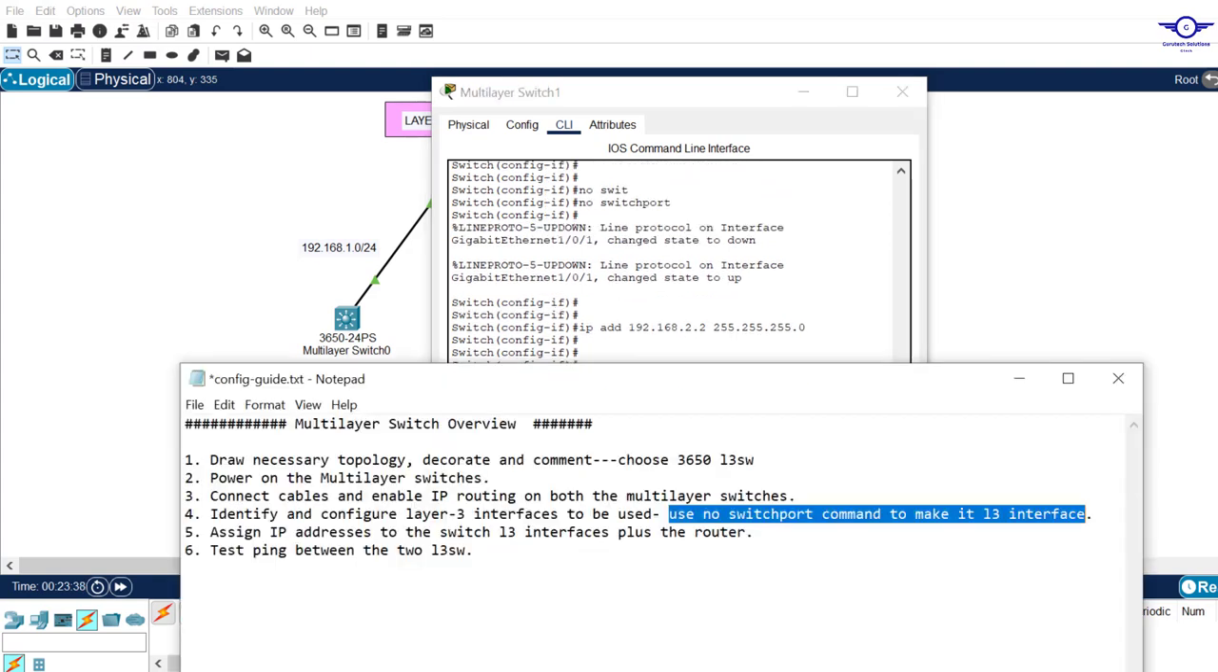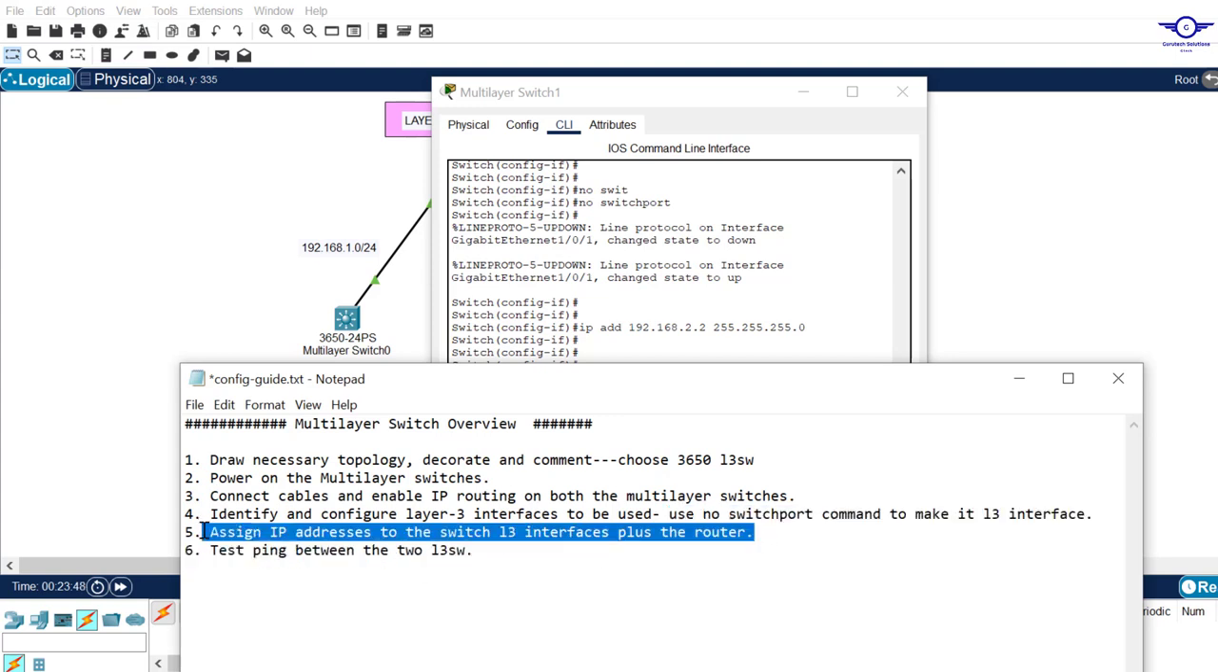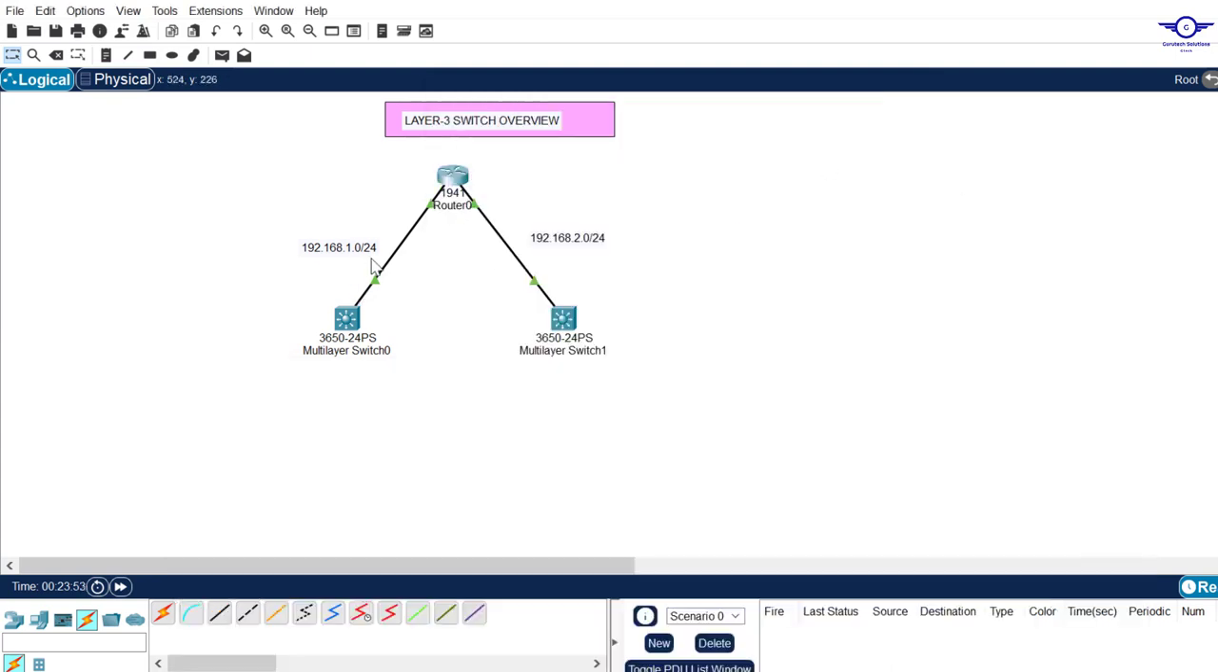Okay, so we are done with step 4: identify and configure the layer 3 interfaces to be used. Step 5: assign IP addresses to the layer 3 interfaces plus the router. We have done assigning IP addresses to the layer 3 interfaces, so let's do it on the router. For the router, this is gig 0/0 and the other one is gig 0/1, I believe. Yes, gig 0/1.